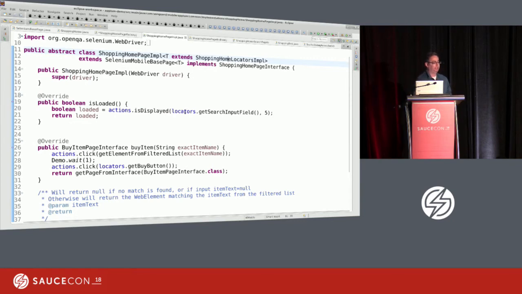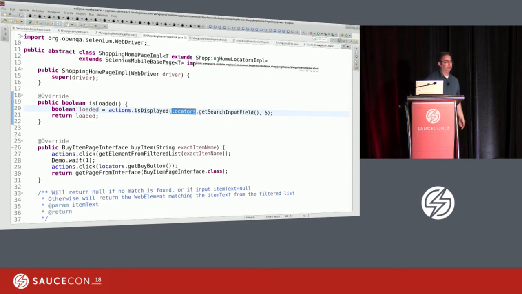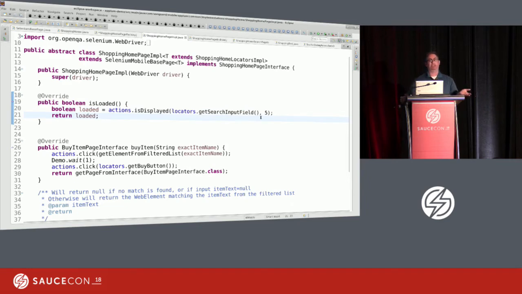And what that enables us to do is within this page object now, we can use those locators that we're specifying in the thing that we're tying it to. So in our isLoaded method, we could say we know that we're on the shopping homepage if the locators.getSearch input field is displayed within 5 seconds. And if we wait 5 seconds and that particular element isn't found, then we know that we're not on the right page. We throw a screenshot and we send an error message to the users.